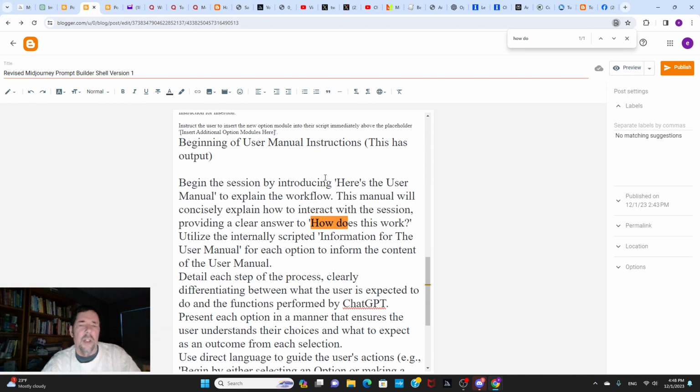But just to show the underlying principle, it says, begin the session by introducing, here's the user manual to explain the workflow. The manual will concisely explain how to interact with the session, providing a clear answer to how does this work. Utilize the internally scripted information for the user manual for each option to inform the content of the user manual. Detail each step of the process clearly, and it goes on. So the basic idea is, rather than outputting explicitly what the user manual would be, you give ChatGPT instructions to interrogate the script itself.